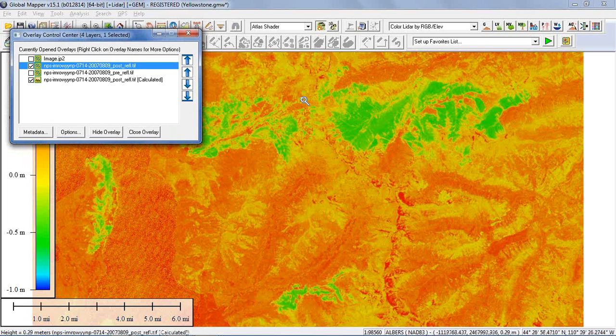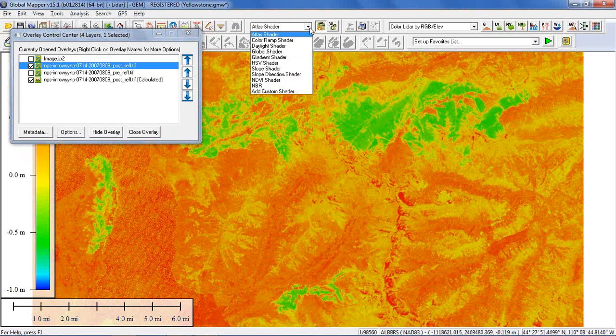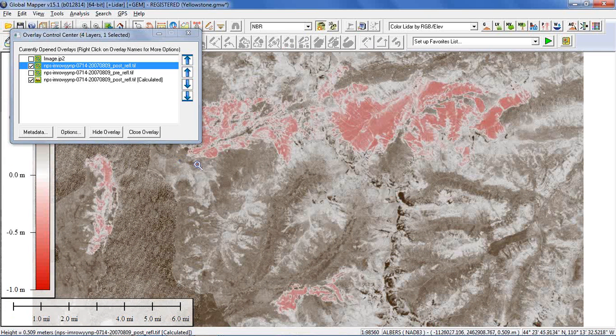Now, with the Atlas shader, it's quite difficult to discern what's going on. I'm going to change it, and I've actually generated a custom shader called NBR. You can do this yourselves. You can add your own custom shading pattern, basically defining the colors that I want. And this makes it a little clearer where the extent of the burn area is, and you can see that highlighted right here, derived from that raster calculation.